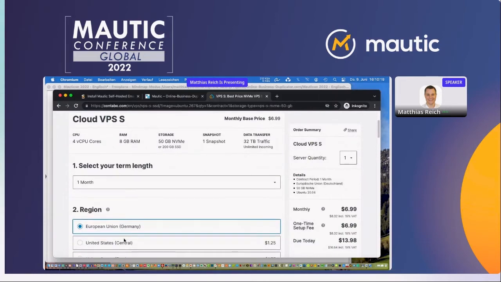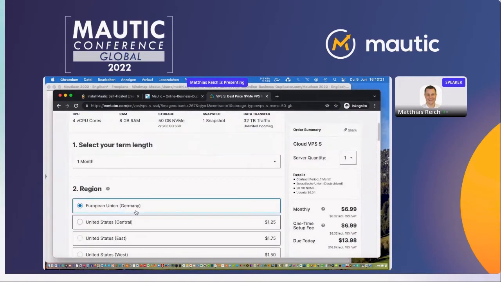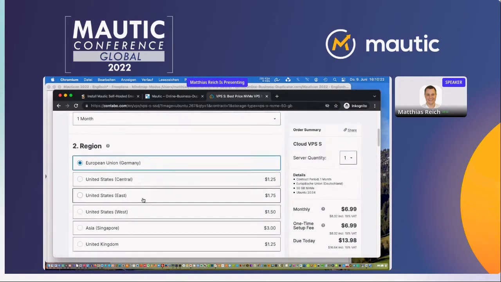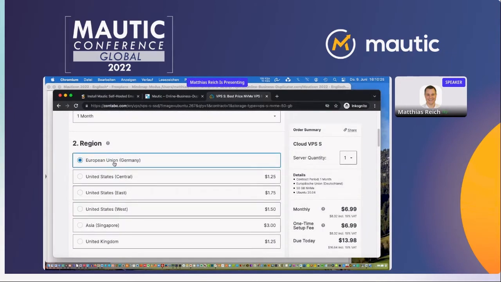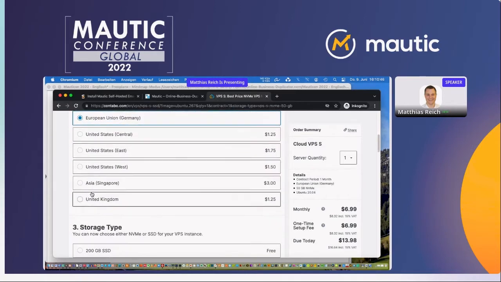Then you go a little bit down. If you're not living in the European Union, for example, you live somewhere in the United States, I recommend choosing a data center near your state. Or if you're living in Asia and your customers are also from Asia, just select a region you like, okay?